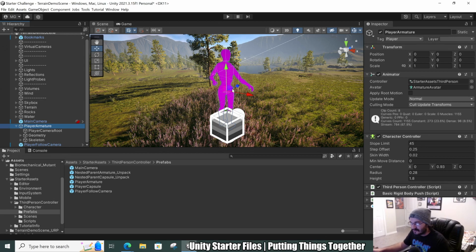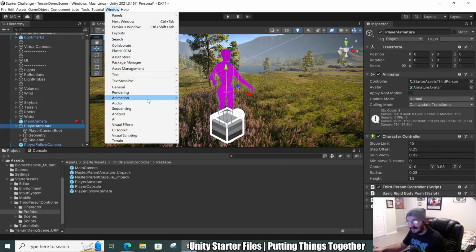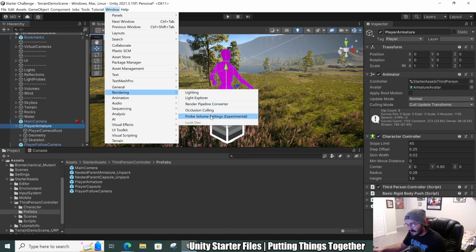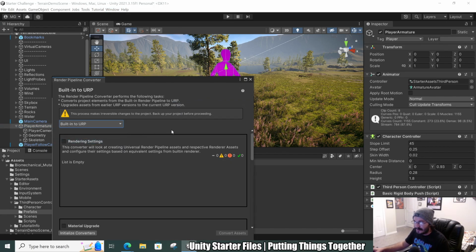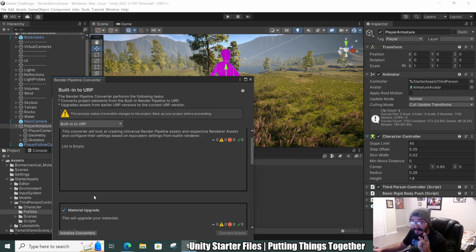Which is, first off, it's pink. Why is it pink? I learned that it's because it was meant to be played in the built-in renderer and not the URP. Assets need to be converted over. This was a surprise to me when I first tried doing this. I was like, how do I do that? So you go to rendering, you go to render pipeline converter, built-in to URP. So any asset that was for the built-in, you're going to convert over to be able to be used in the URP. This took me a little bit to find, but I figured it out.